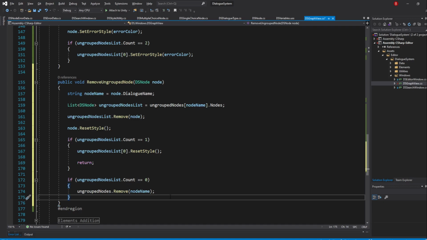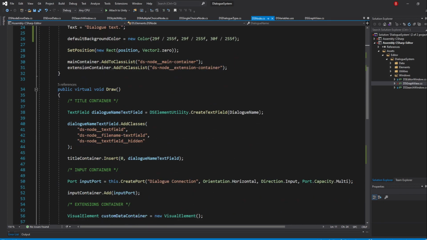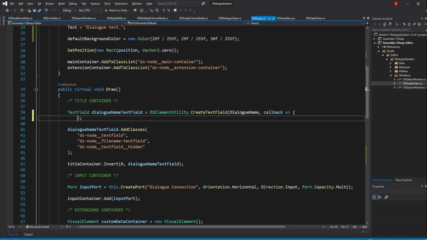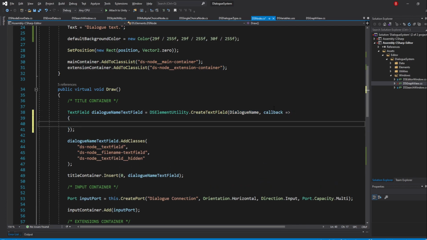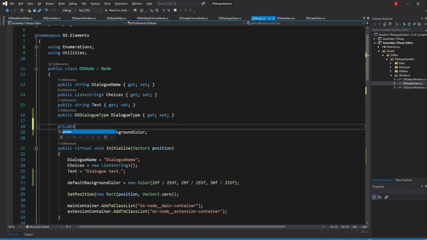We now have a way to remove our ungrouped nodes. So to do that after the name is updated, let's go to our DSNode script and we'll be adding a callback to our dialog name text field. Name it callback and inside we'll be removing the ungrouped node, updating its name and then adding the ungrouped node again. Because we need to call the two GraphView methods, we need a reference to our GraphView. So let's create a private variable above of type DSGraphView, which I'll name graphView.